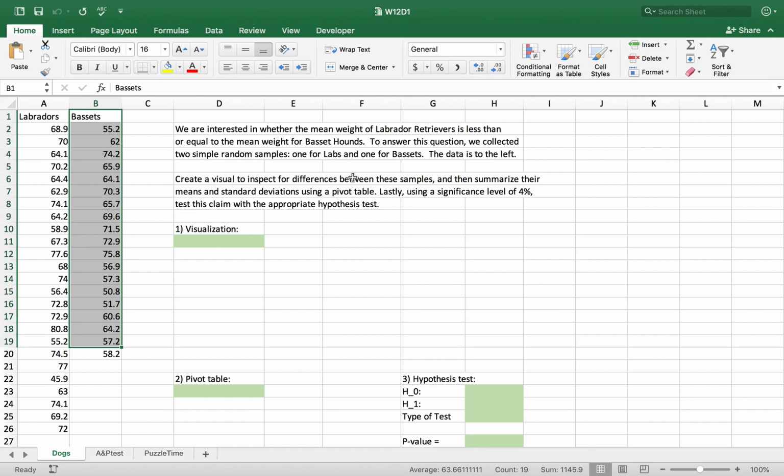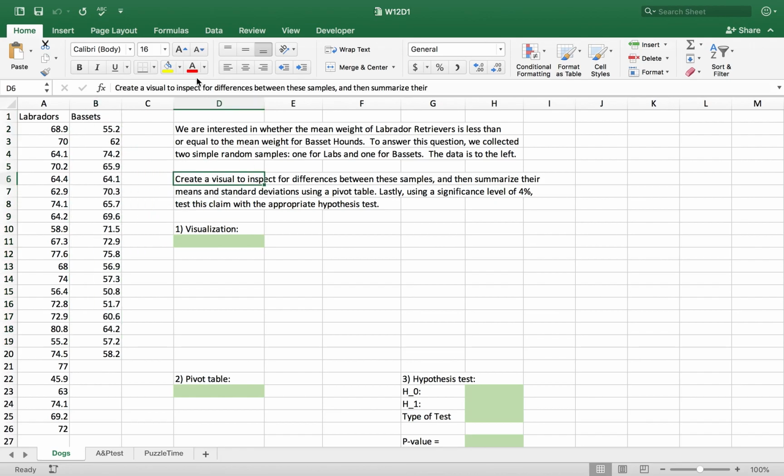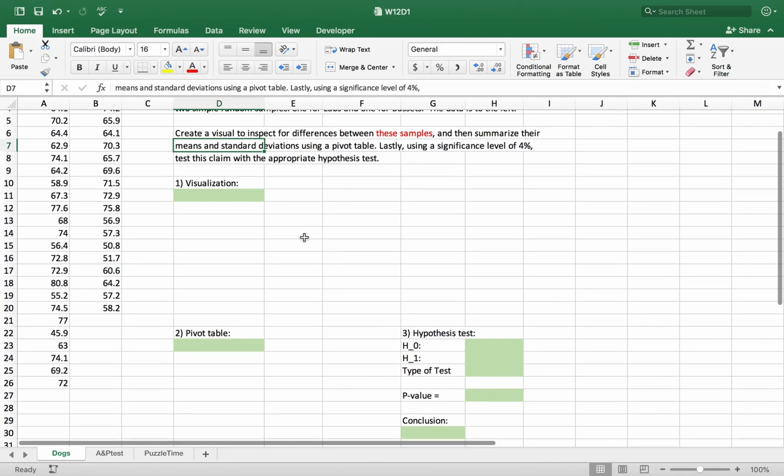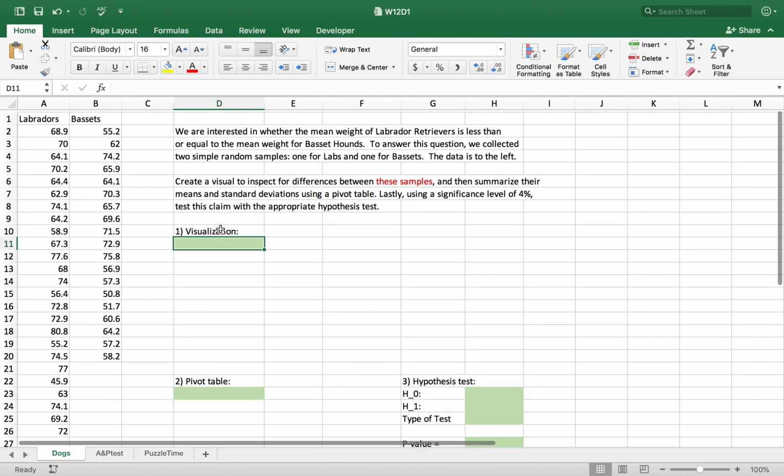So the first thing we want to do is create a visual to inspect for differences between the samples. All right, so I'm highlighting here, these are differences between the samples we collected, not necessarily differences in the population. That's why we need the hypothesis test. We're going to summarize their means and standard deviations using a pivot table. And then lastly, we're going to use a significance level of 4% to test this claim. So let's start with the visualization piece.